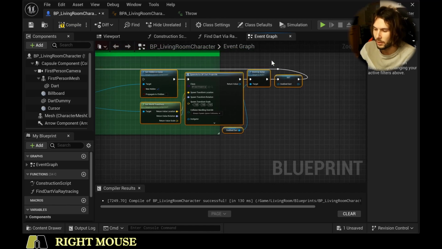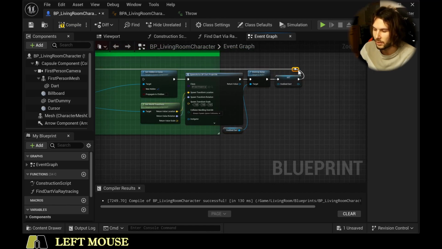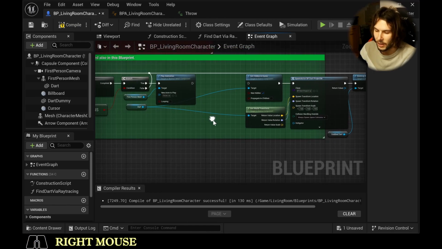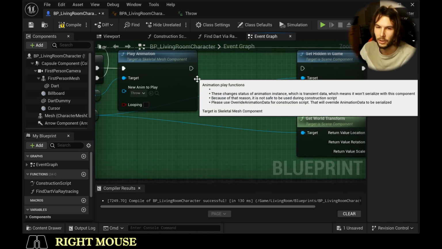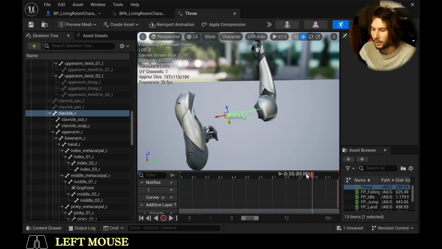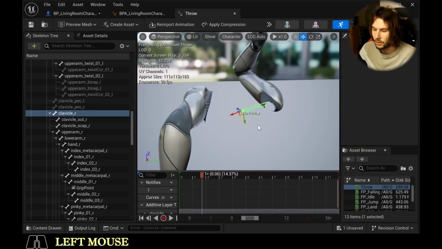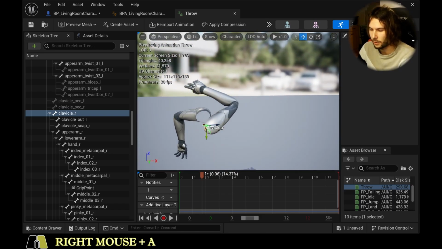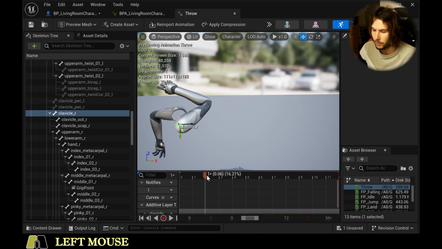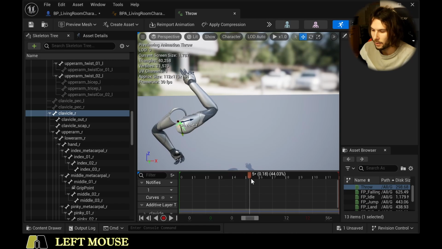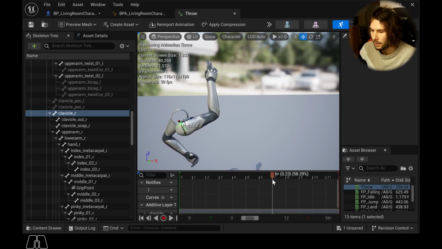That's not what we want. That's not part of our logic. What we want instead is that we are actually able to wait for a certain amount of time. And now we have to check how long we have to wait. So let's go to the side here. The dart should be thrown, let's say, after, I think at this point is quite good.